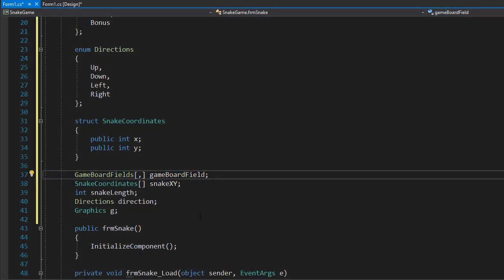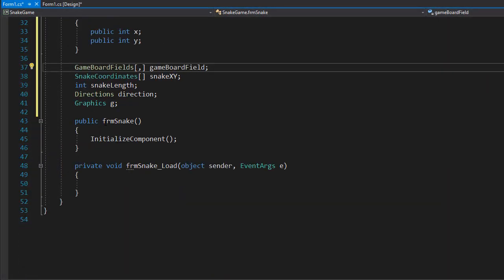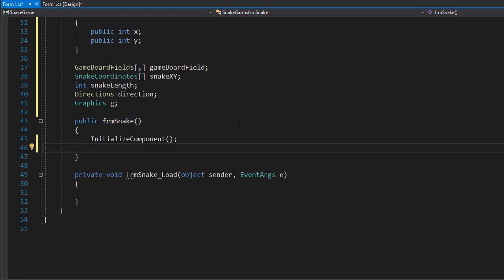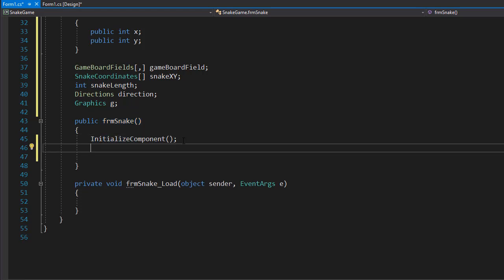So let's initialize our variables, and we can do that, obviously, in the constructor of our form. The first thing is after the InitializeComponent call, which is a method that comes by default with the form and is placed in the constructor automatically. After that, we can initialize our own variables.